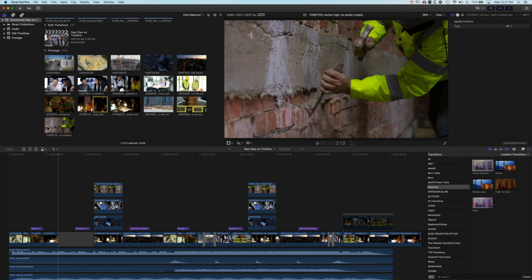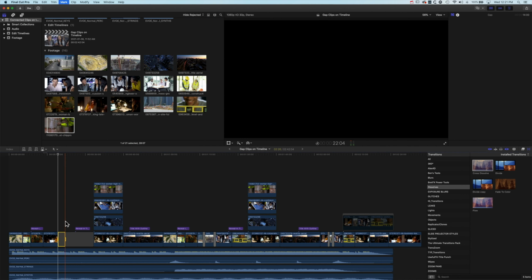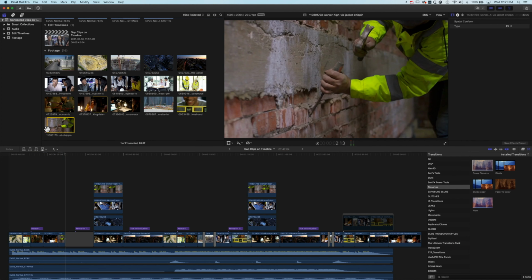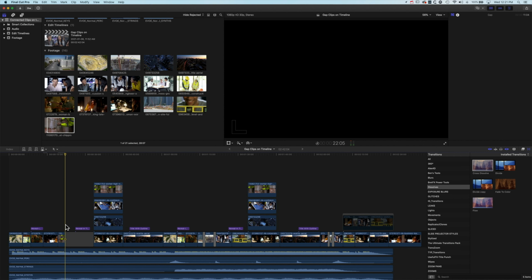So I'm going to mark an in point here, and I'm going to mark a much shorter out point there, and then use D, and it's going to overwrite into that selection. You can see the in point here is the in point that it's taking down here. So it's basically cutting it off at the end of that out point selection that I had.